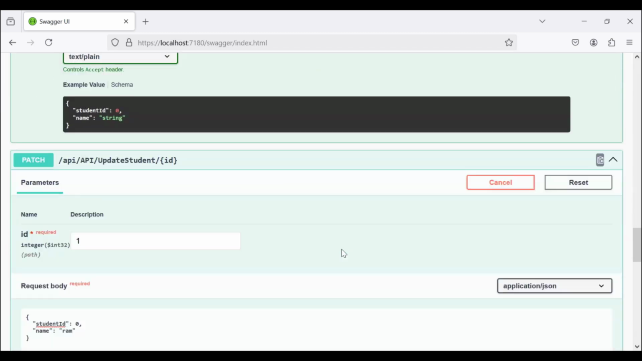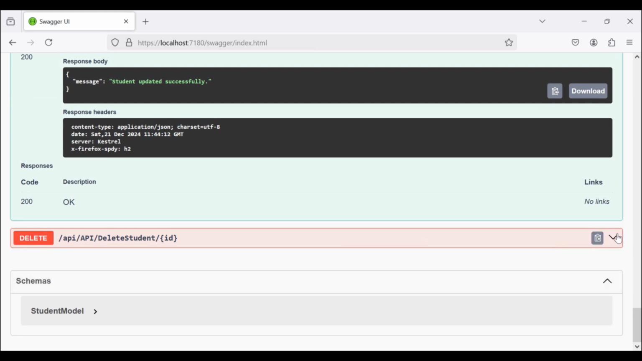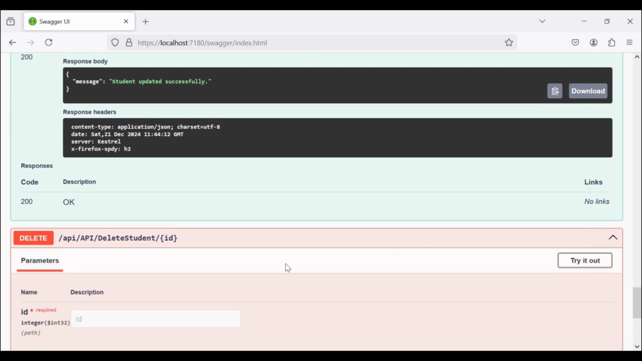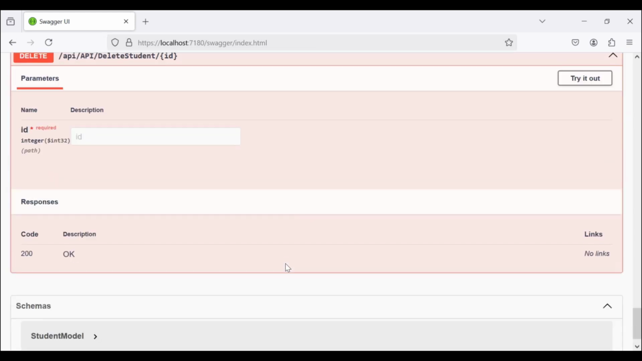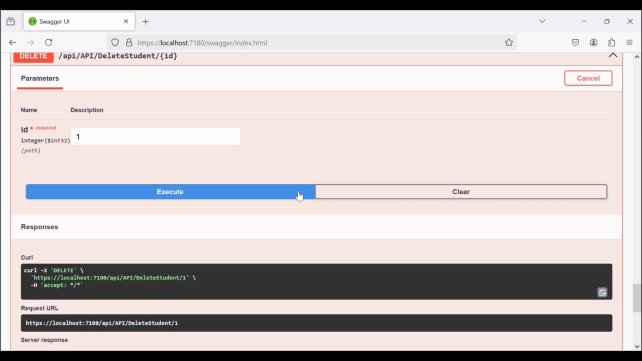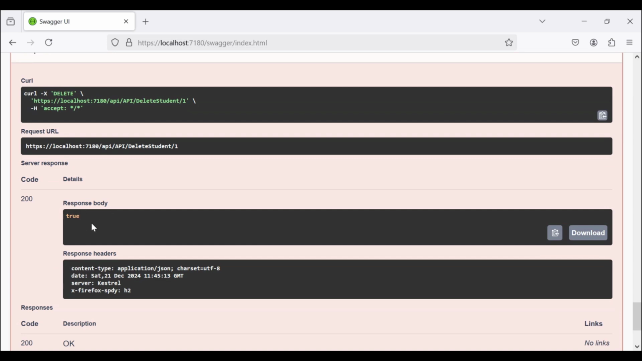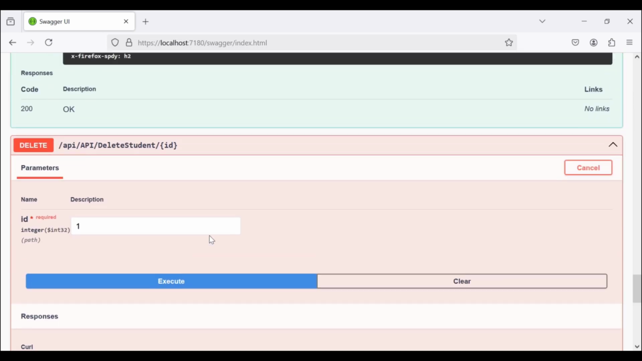So the same we have to do with the delete method. In the delete method, we have to delete by ID. So simply try it out, add the first student ID, and execute. Okay, the response is true, meaning the student is deleted.